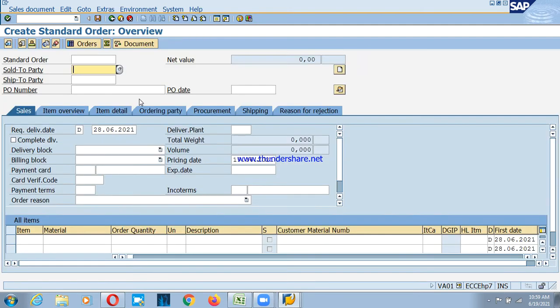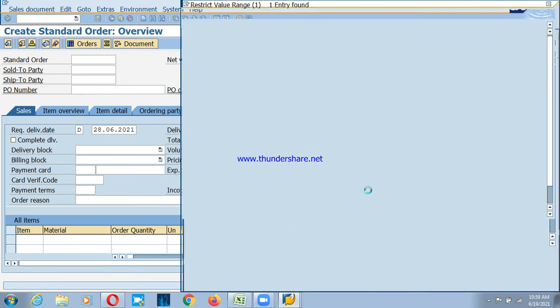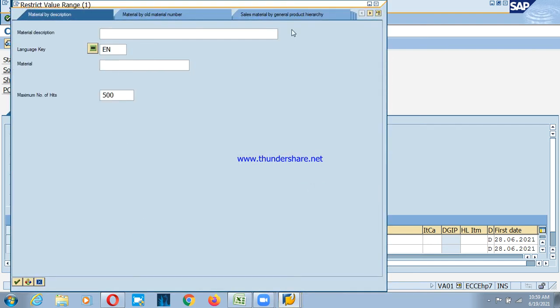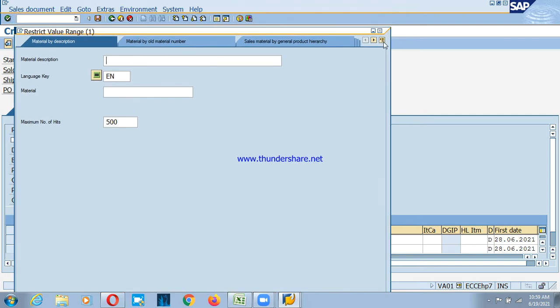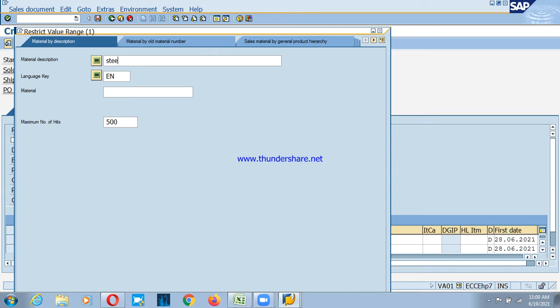Press enter. Here I'll give the sold-to party. Sold-to party means my customer, the customer for whom I am selling the product. So I need to select my centralized customer. This is my centralized customer, and here I can also maintain the ship-to party address, or maintain the same customer here. Then here I need to mention the material. I think we had created the material, right? Material description, I think we had created steel rods, right? Steel rods or steel sheets, maybe. I'll check.